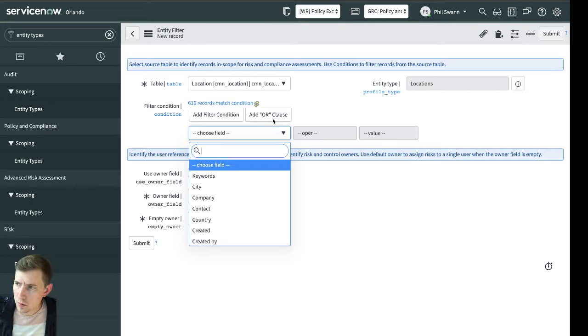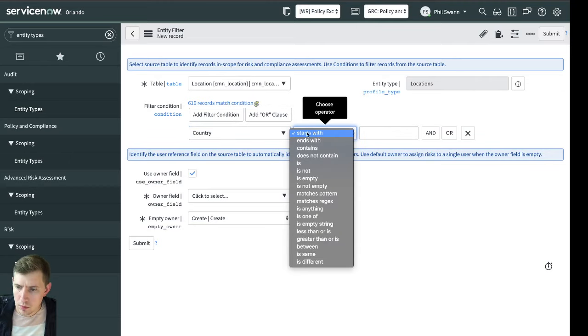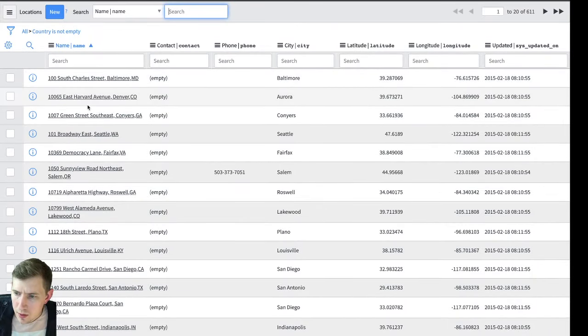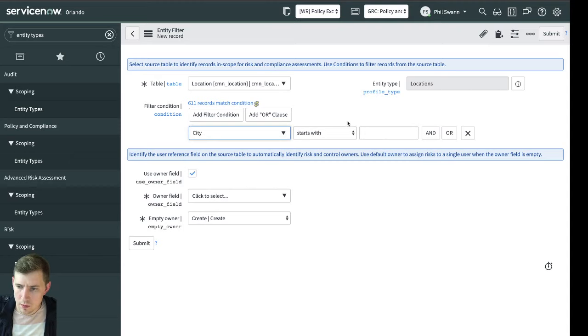What should I look for where country is not empty? I don't really want every single location in there. Okay, 600. Let's just take a quick look at them. A bit too detailed, basically. Let's see where city is empty. City is empty, 195. Okay.